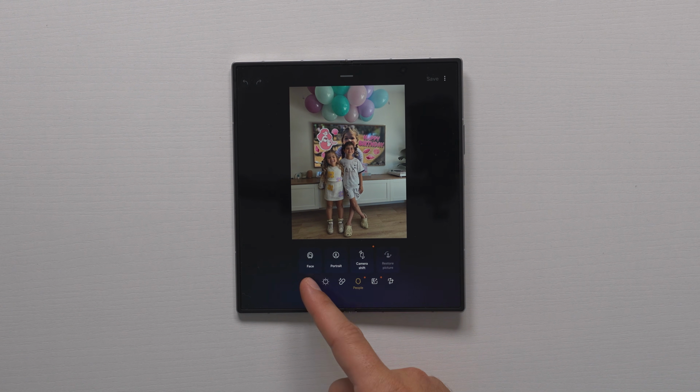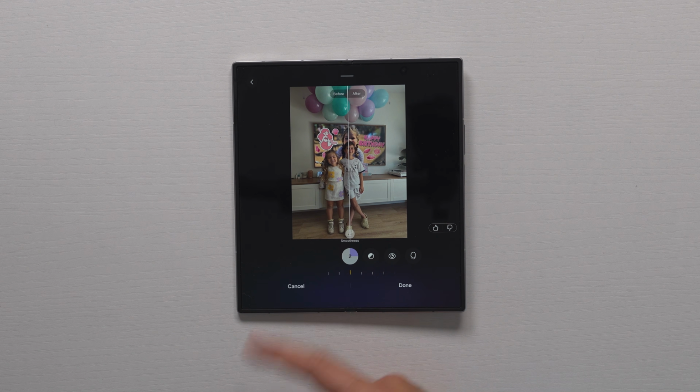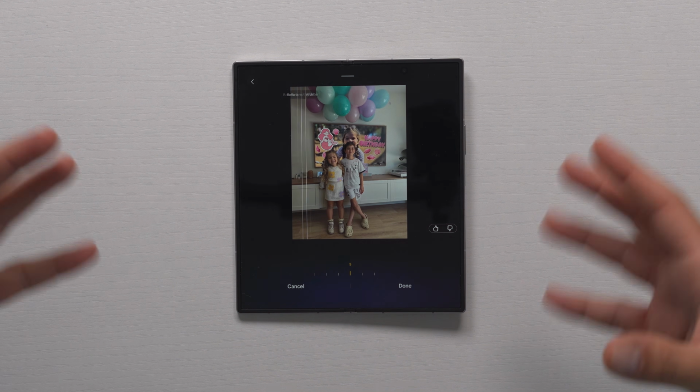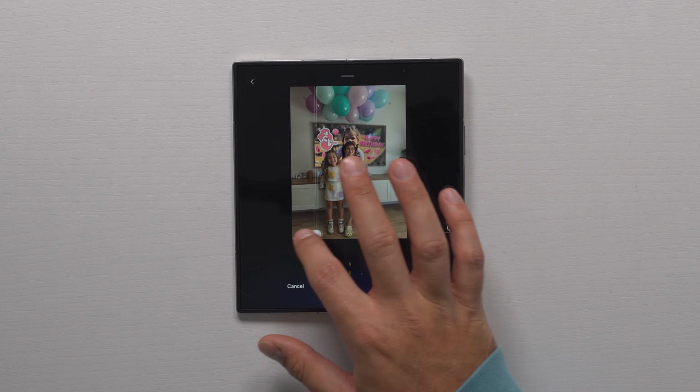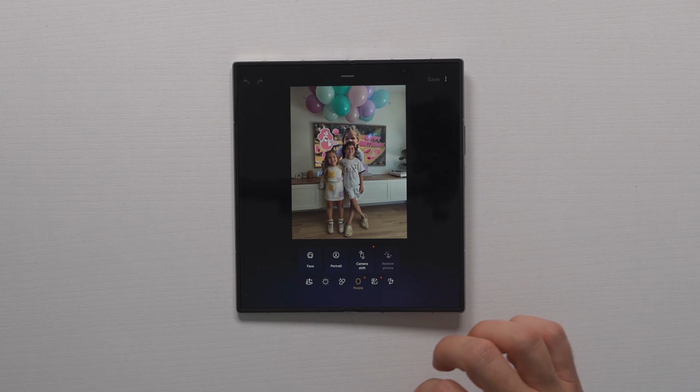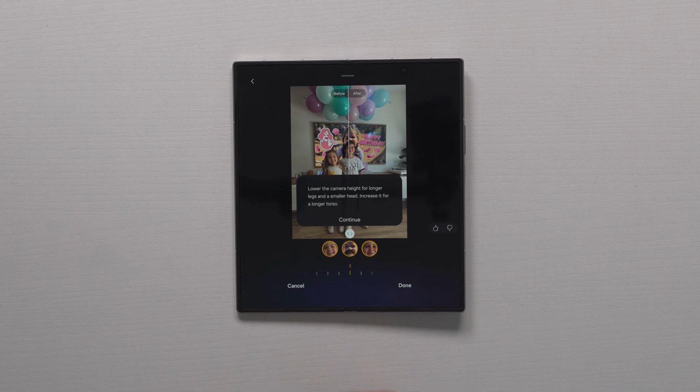If it's people, you can have a face effect applied on it, and you can add things like smoothness. You've got the portrait effect, where this will actually just apply a background blur to give it that sort of portrait and depth of field. Neat. Discard.